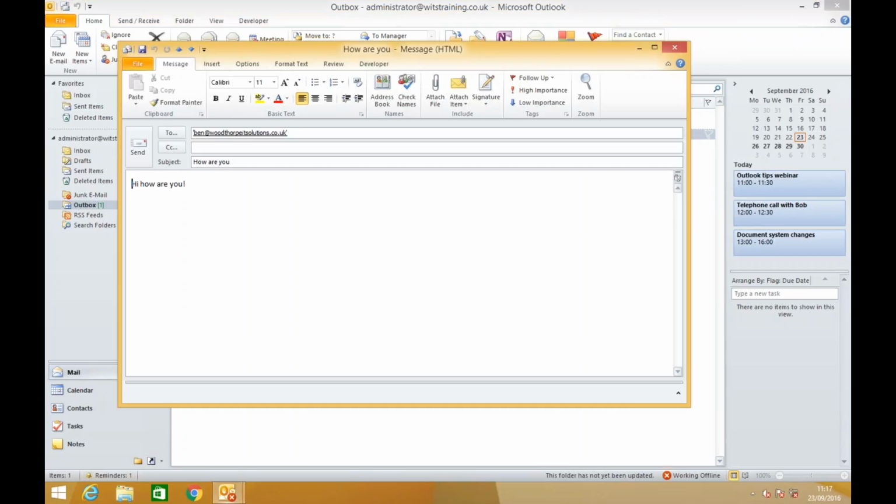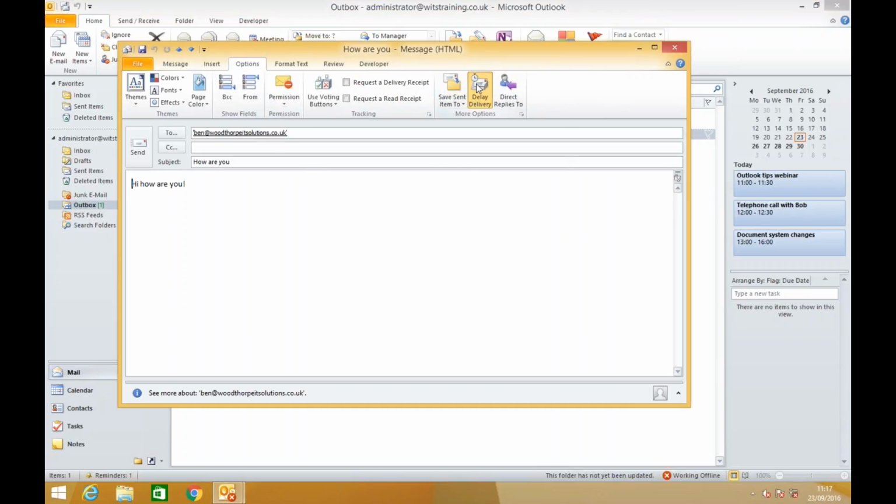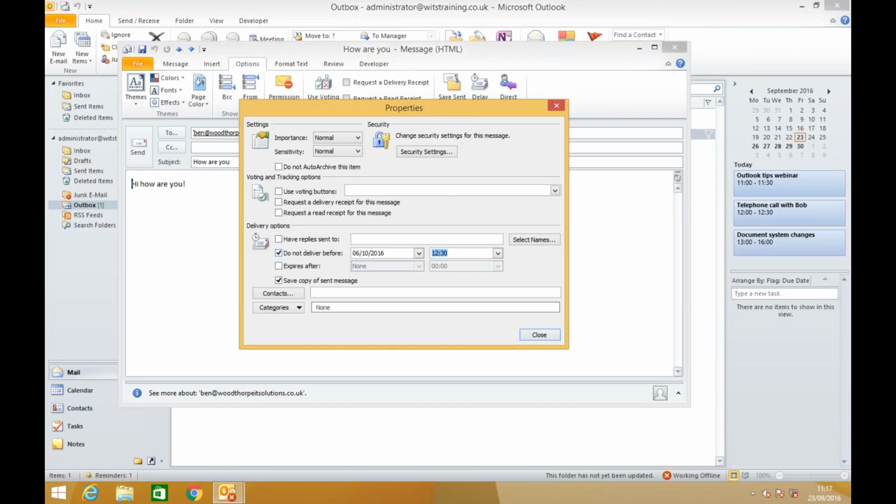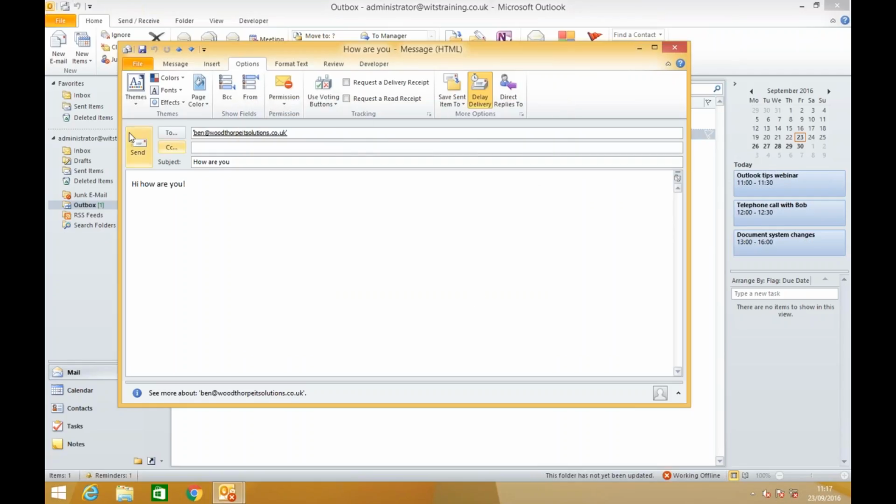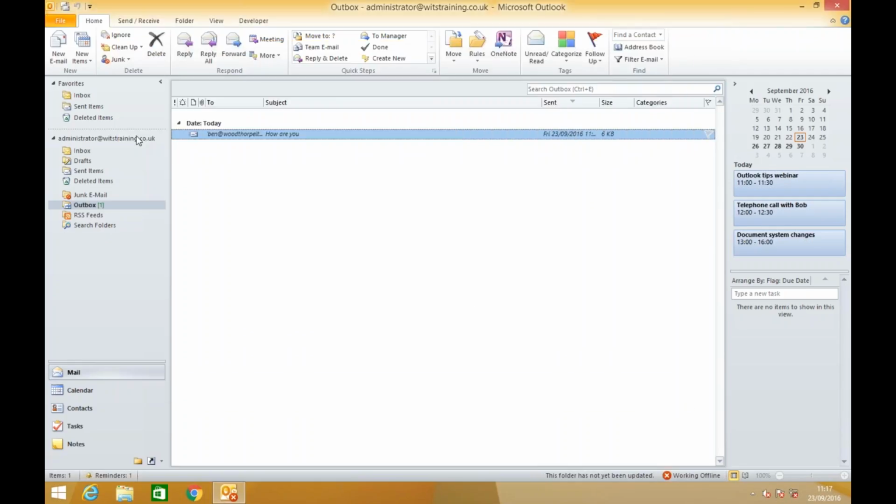So delay delivery, it's just in the options, delay delivery just here. Yeah, you pick your date, you pick your time, and away you go, and it will sit in your outbox until that date and time. Okay, so there's just a couple of things to help you with sending emails.